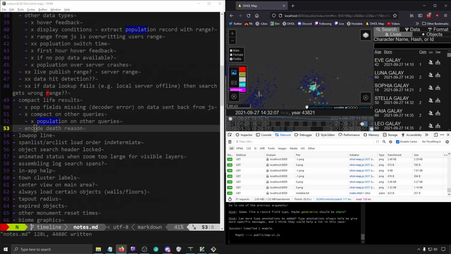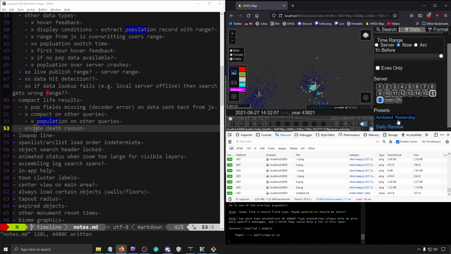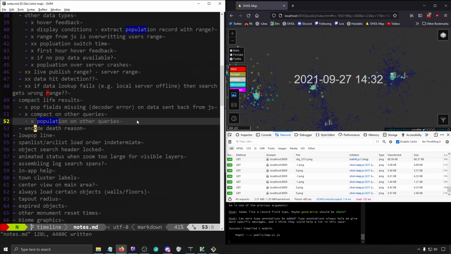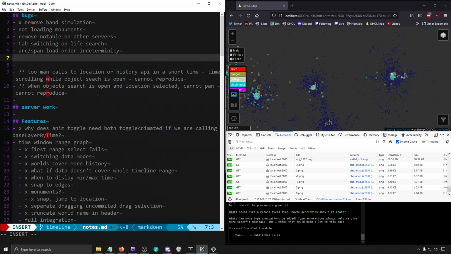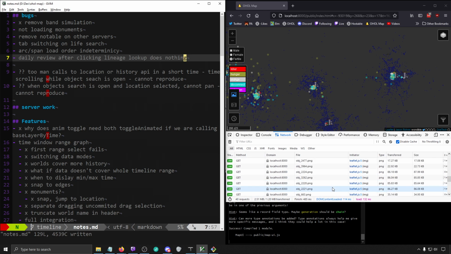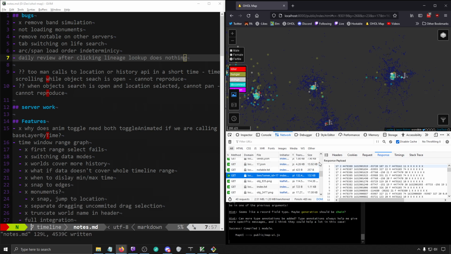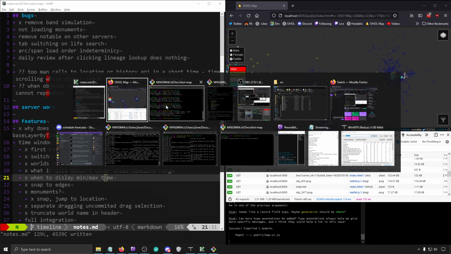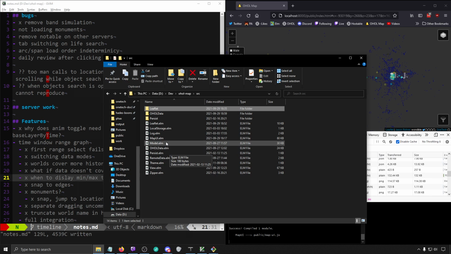All right, so data transfer wise, let's get back. Oh, did we just already have that? Okay, so minor bug. Daily review after clicking lineage lookup does nothing. All right. So we are 132. All right, and if we were to break this and try going over to server to see if we'd encoded death reasons.